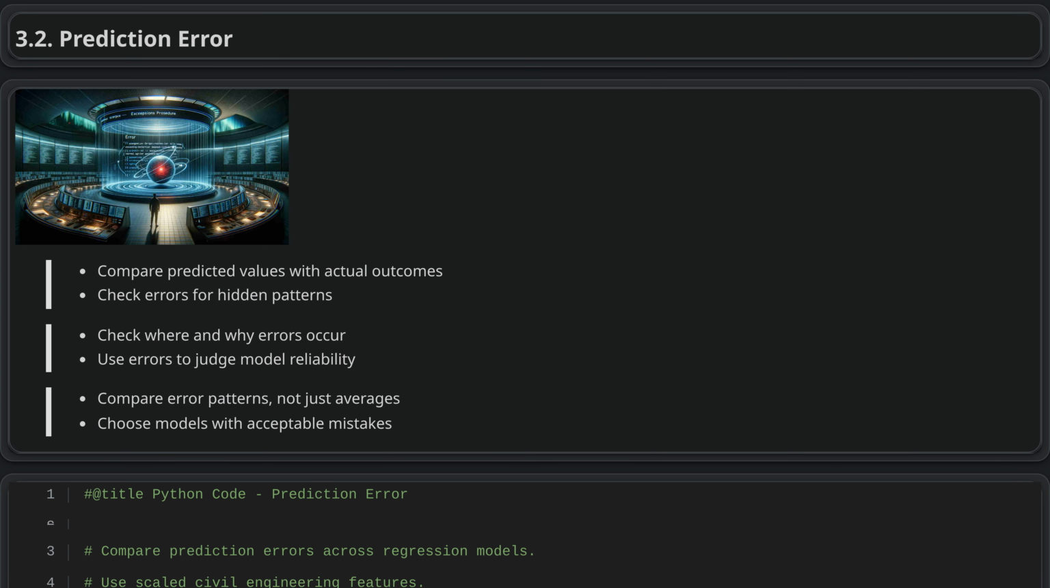Prediction error. Prediction error shows how far a model's predictions are from the real outcomes, making it a key measure of performance. Beyond comparing overall test error, it is important to inspect individual errors for patterns. If errors are systematic rather than random, they may reveal problems such as missing features, poor scaling, or unreliable predictions in real-world use. Prediction error should be understood not only by how large it is, but also by where and why it occurs.